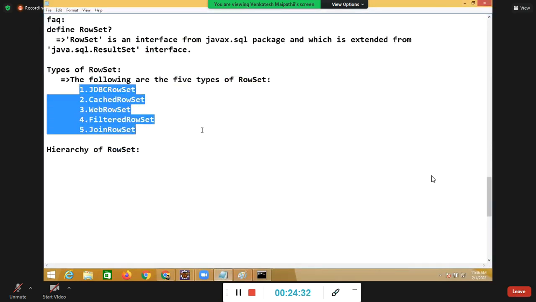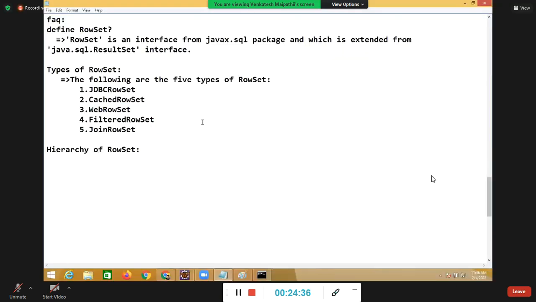Now these are all interfaces actually. Whenever you want to create objects for interfaces, somebody has to provide the methods. So we had one interface known as RowSetProvider.